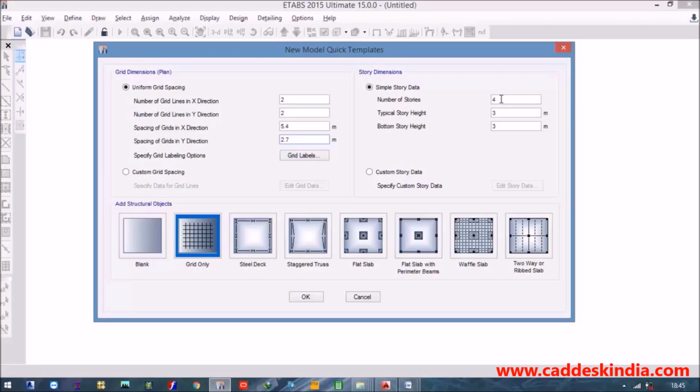Now set the number of stories. Suppose this is my banquet hall and I have 1 story, and the story height is 3 meters, and select the templates. So here I am starting my work with the grid only option. Click on OK.